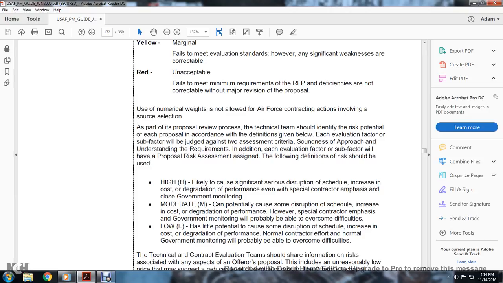Likely to cause significant, serious disruption. Schedule will increase, the cost will increase, and performance will degrade for the contractor. Emphasis is on close government monitoring.